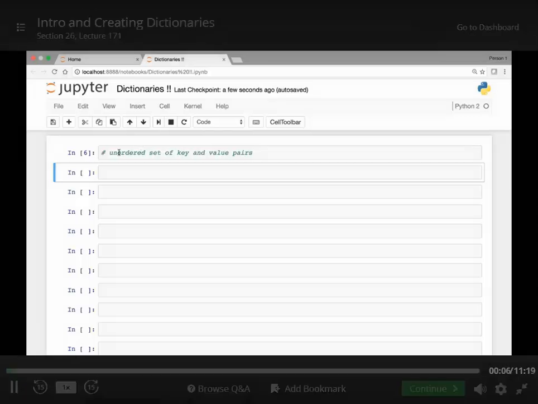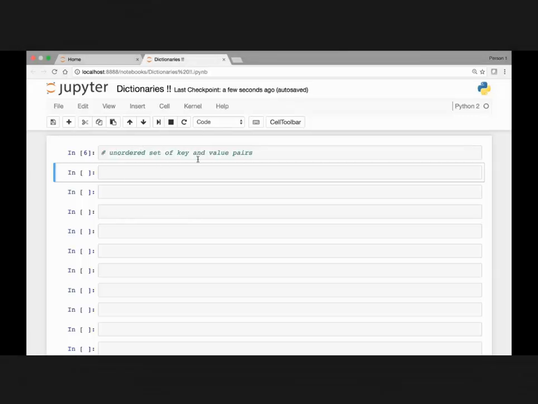Dictionaries are an ordered set of key and value pairs. We create dictionaries by using curly braces, and they contain key and value combinations. We separate the key from the value by using a colon, and we separate one key value combination from another by using a comma.